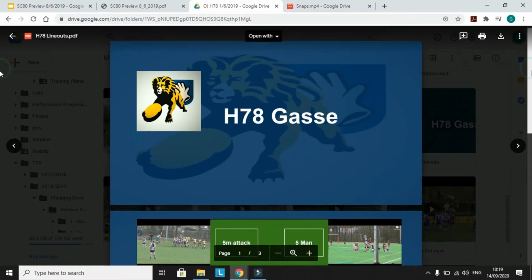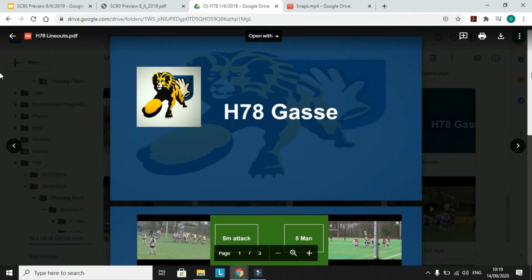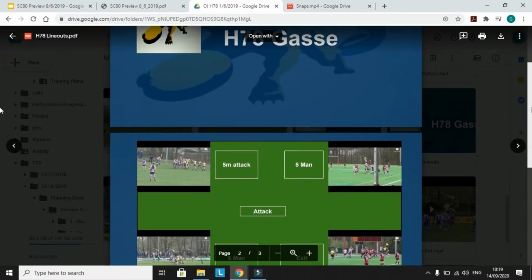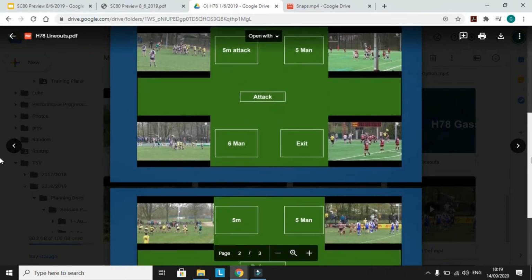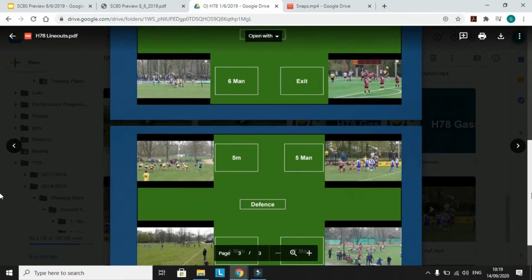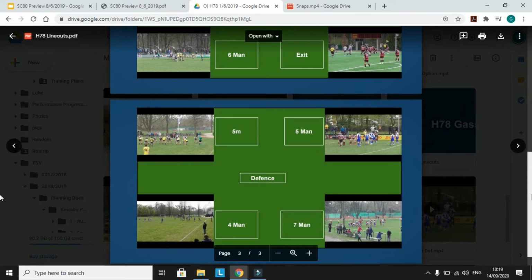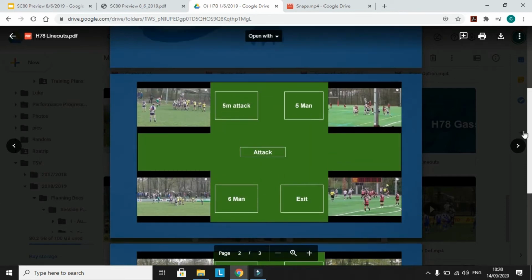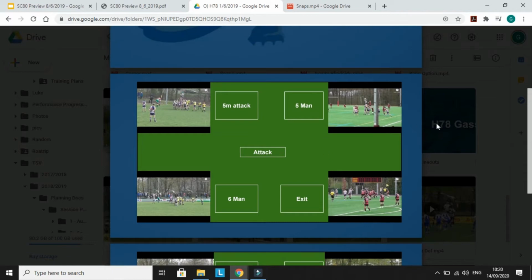What I like to do is, again, another Google Sheets PDF which can be sent to the lineout group. This is a very simple one. It's a rudimentary team we're playing, and they're split into attack and defense. These are their attacking lineouts, and this is how they defend in these lineouts. Again, I grouped from 5-meter attack to exit lineouts to 5-man and 6-man.